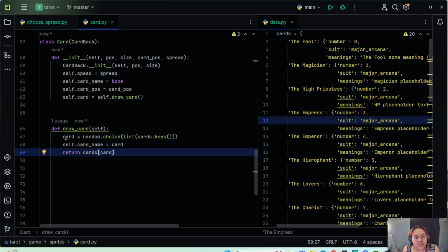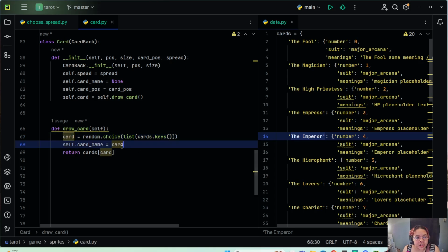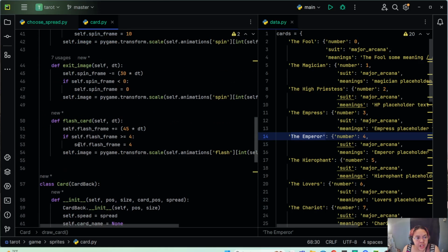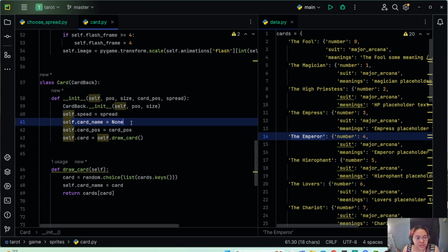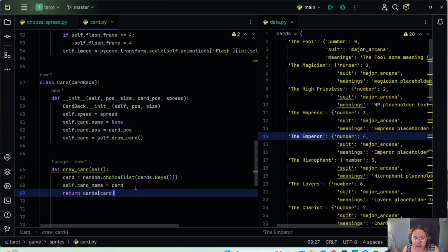So what this is doing is setting this card variable equal to a string from a random list of the keys. And then it sets the card name that we put here. The self.card_name was None until we set self.card equal to self.drawCard, which calls this function, which will set the card name equal to that string. I hope that made sense. It was really rambly. I'm sorry.